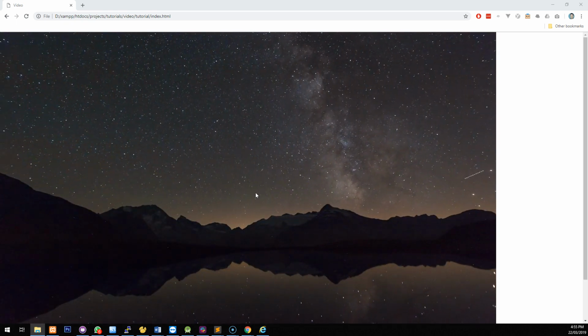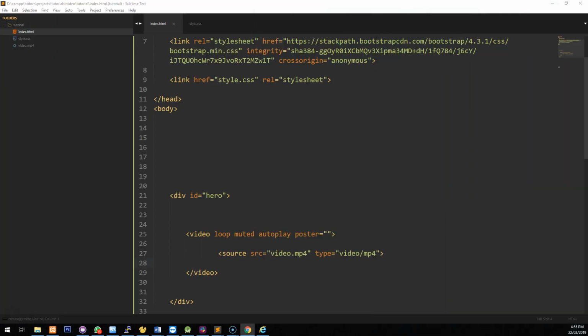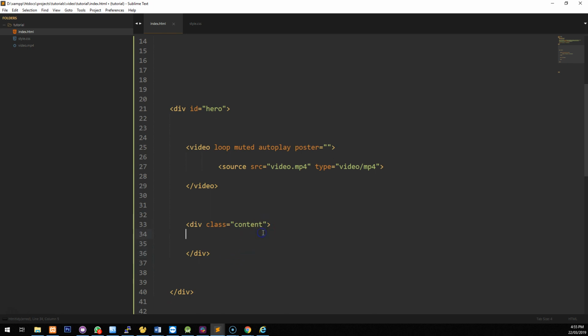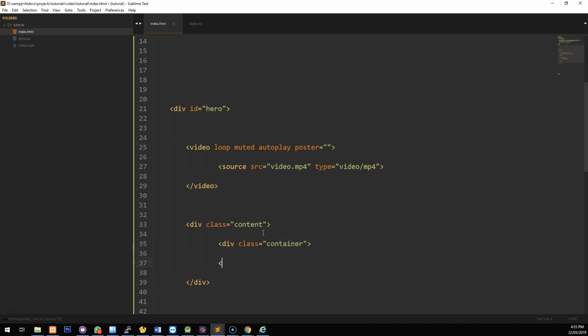So now what we want to do is create the functionality of the text and the shadow on top of the video. So let's go ahead and do that. Firstly, underneath the video tags, we want to do div class equals, let's just call it content. And then inside of there, we want to use the Bootstrap class of container. So div class equals container. And that will just keep all of the text contained within the Bootstrap responsive styles.